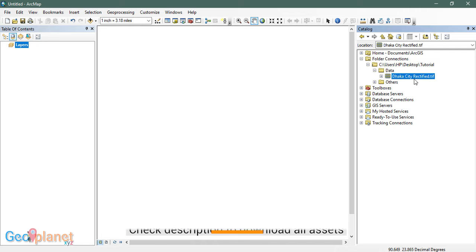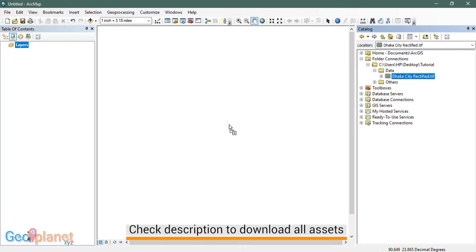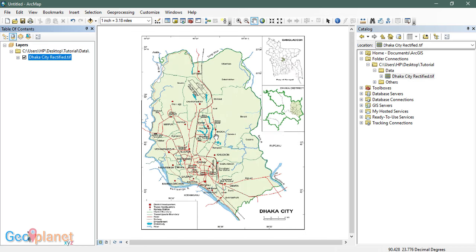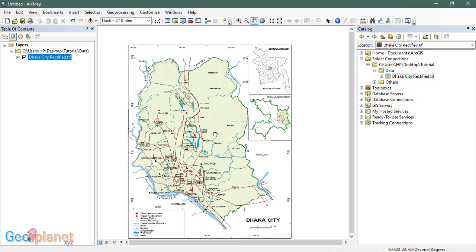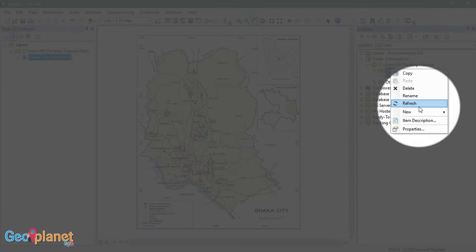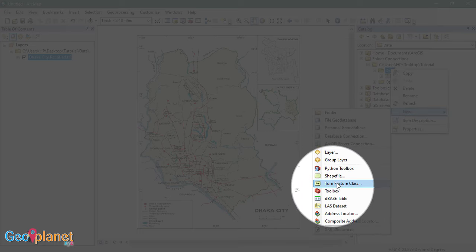I have a Dhaka City rectified image, and I'm clicking this and dragging it over here. If you don't know how to rectify or georeference your scanned map, you can check my other tutorial video from the suggestions. To digitize this scanned map, we need to create some shapefiles. To create a shapefile, go to our data folder, right click here, go to new and select shapefile.